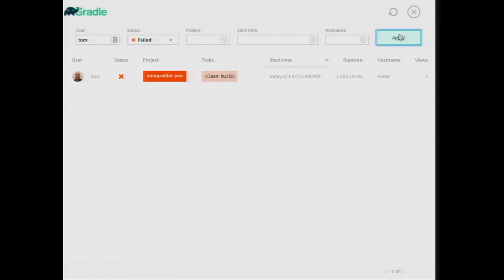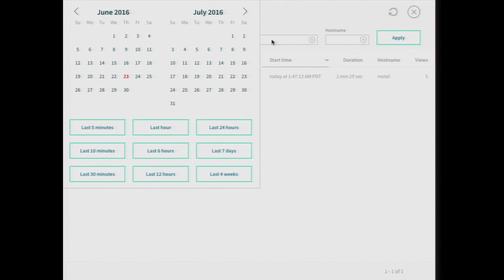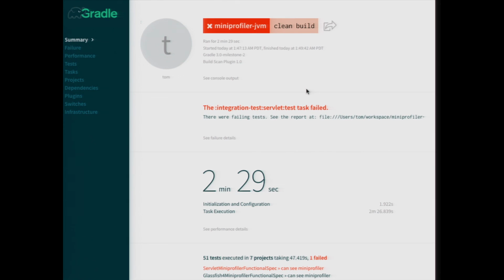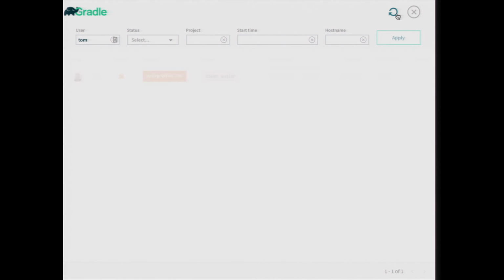So I can search by user, whether things fail or not, for particular projects. I can get very specific, looking at different time ranges, all this kind of stuff that you would expect. I can see what ran on which machine. Perhaps I want to see all the builds from a particular CI machine or a particular workstation, that kind of thing there. Of course, I can clear this.